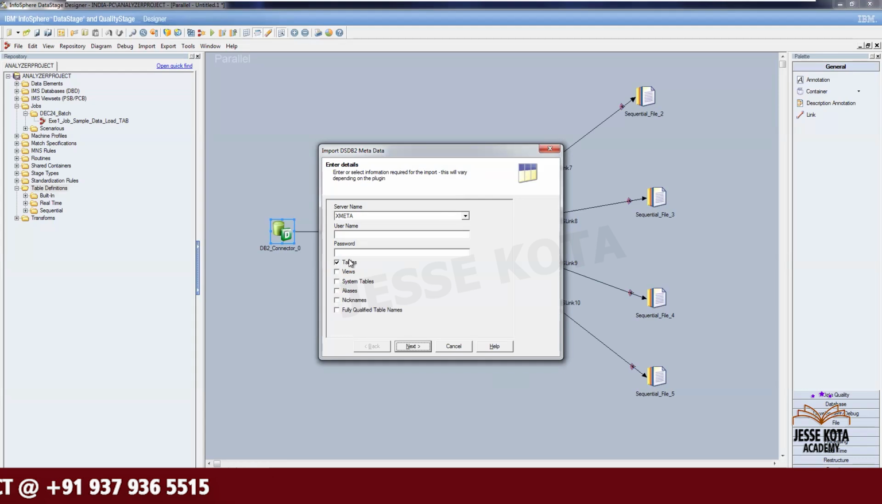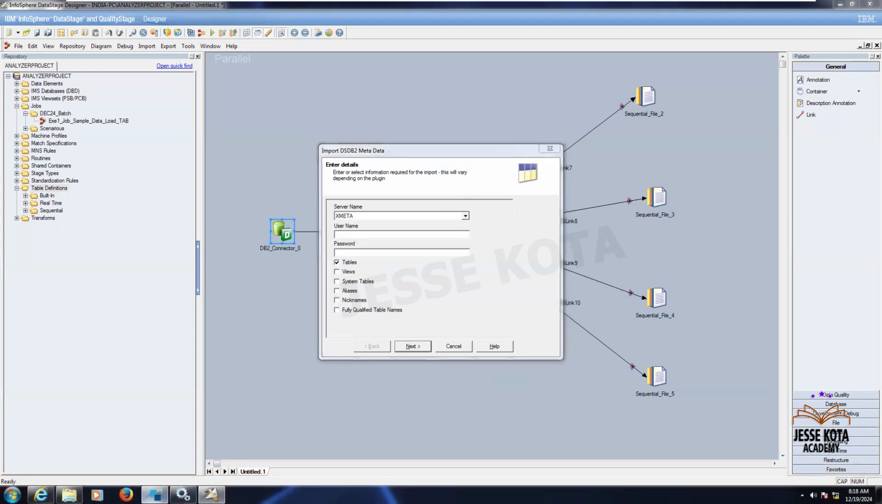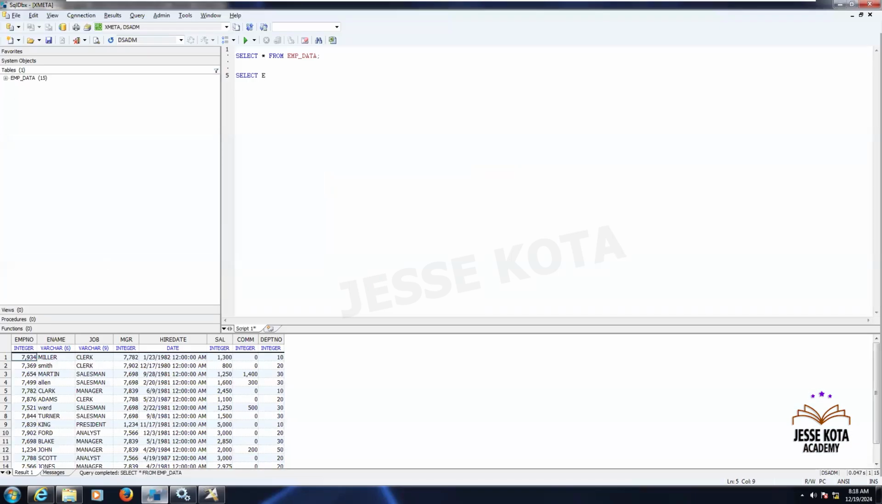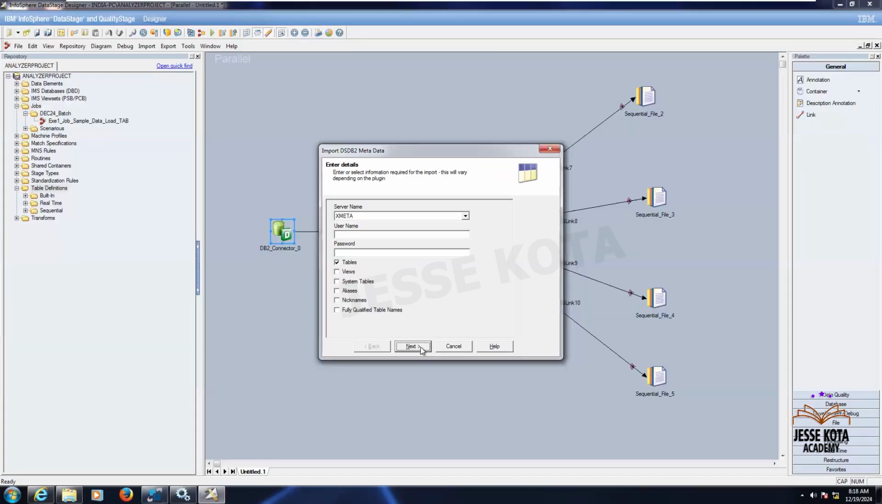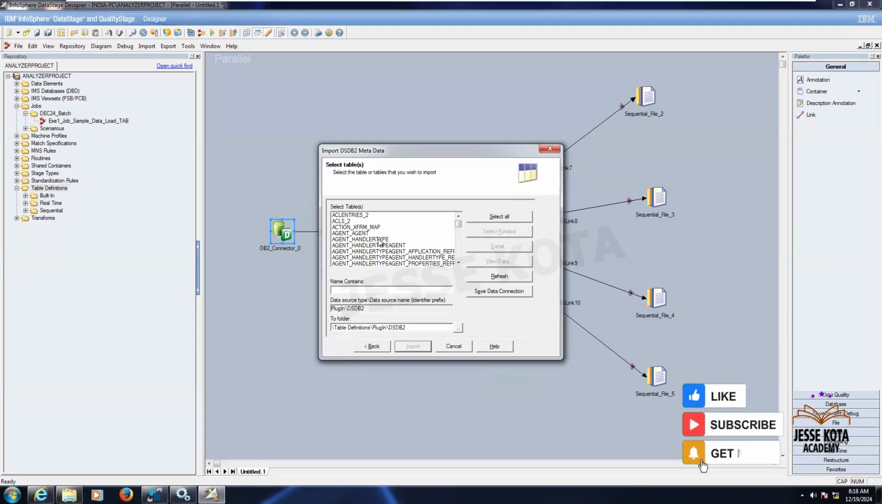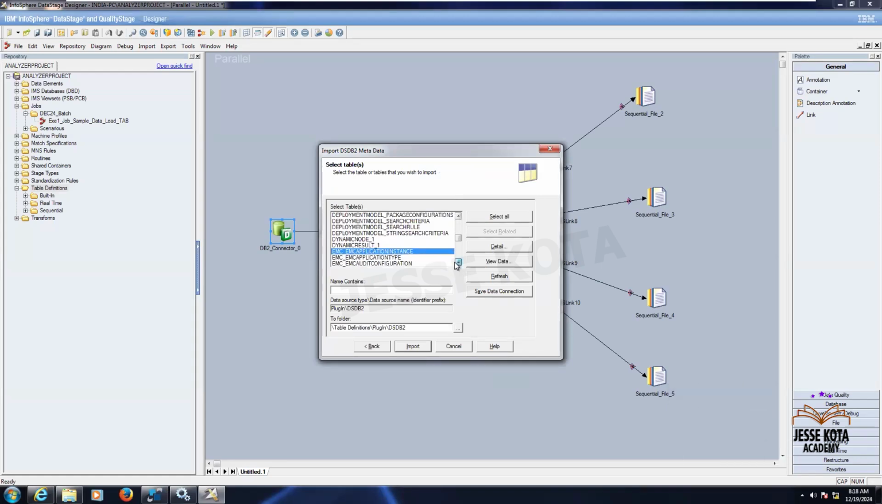I need to see only the tables. If you want to see the views also, you can. Ours is a table, right? We created a table. See here, it's a table. We need to import the table definition. Click on next. Here it starts with E, right? EMP data. See, there's the one. Click on that. Click on import. That's it.